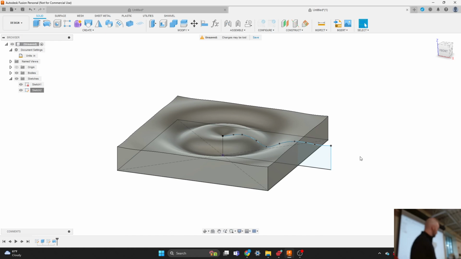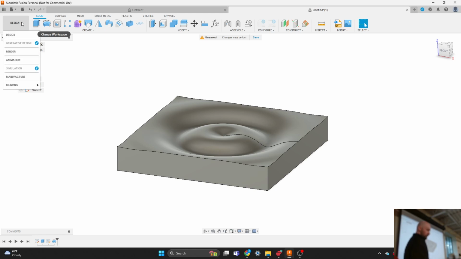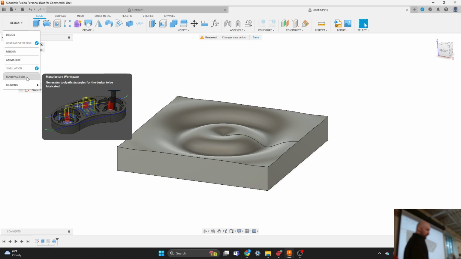All right. Sweet. So now we've got a curved shape here. I'm going to turn off my sketches. So now that we've got our curved shape, we can come over to our design menu and leave the comfort of our design workspace and head over to our manufacture workspace.